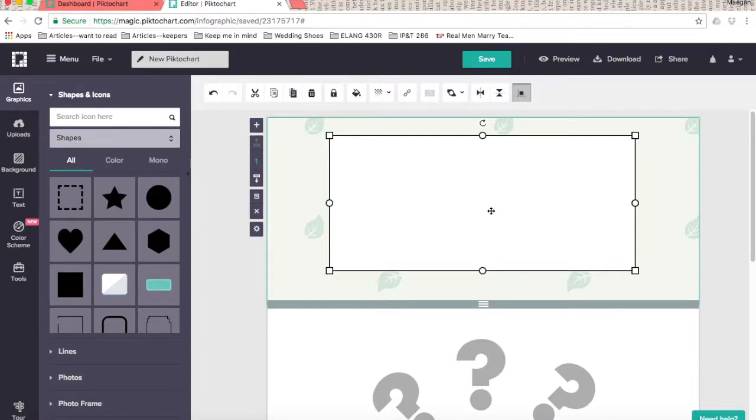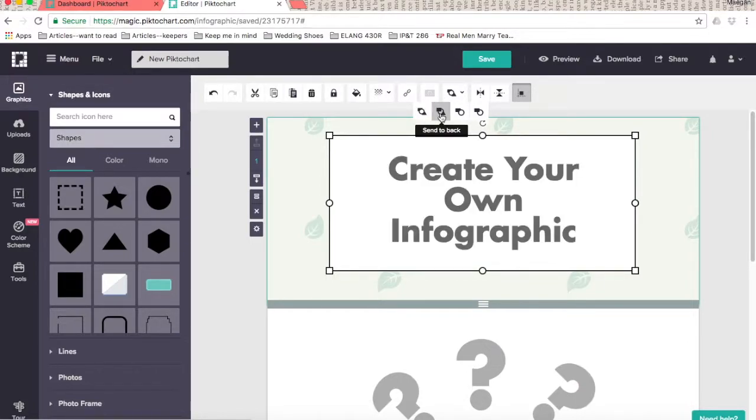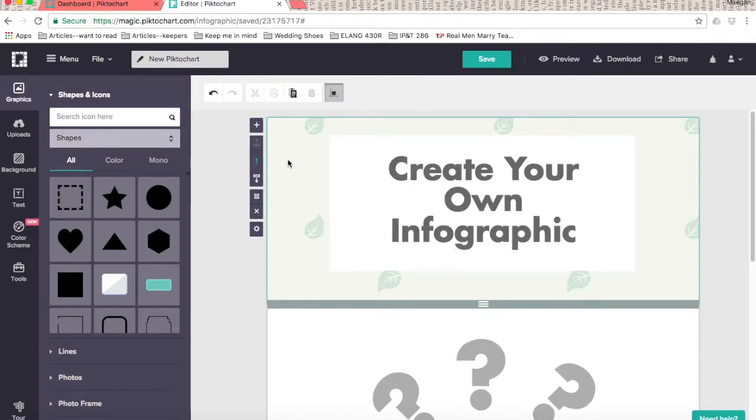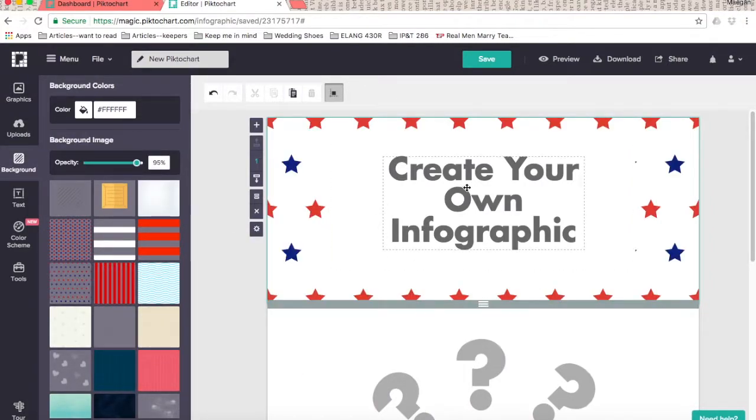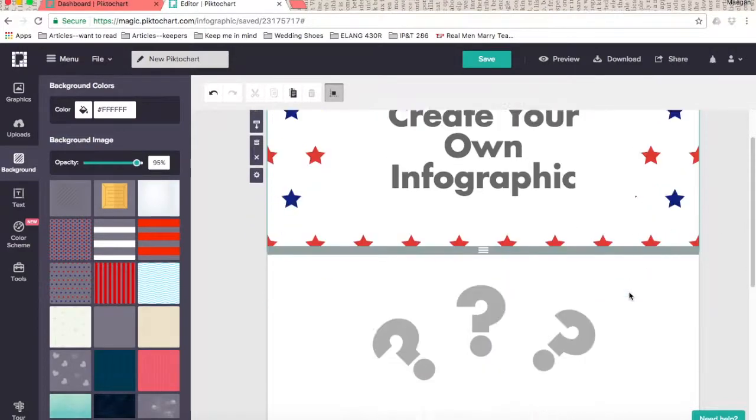Now, right now it's hiding my text. So if I want to make sure that I can see my text, then I can come right here, and this will say bring forward or send to back. So if I send to back, then it'll show my text right there, because my text will now be on top of the shape. So now I can go to my backgrounds, and if I want the stars, now it's a lot easier to read that text. But I still have that background that I want.